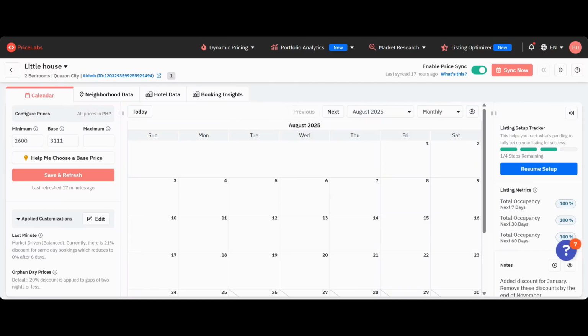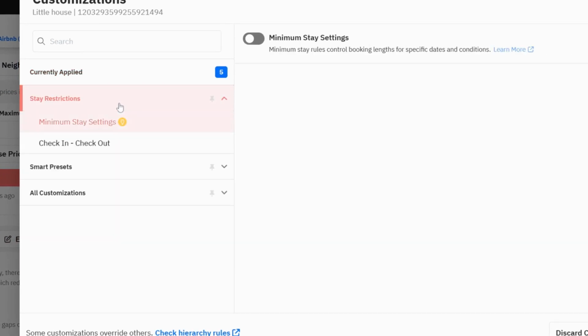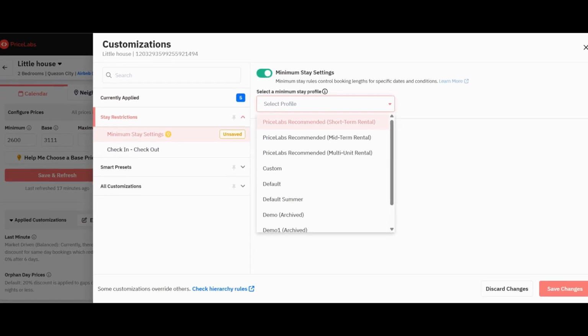Minimum stay restrictions help us control how long guests can book our listings for certain dates. To set these up, we click Edit under Customizations, go to the Stay Restrictions tab, and open the Minimum Stay settings. Here, we enable the minimum stay settings.